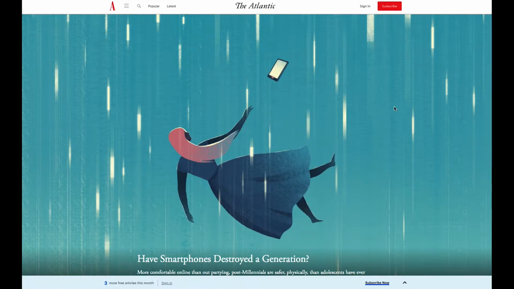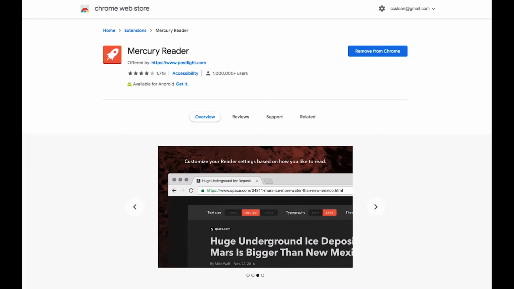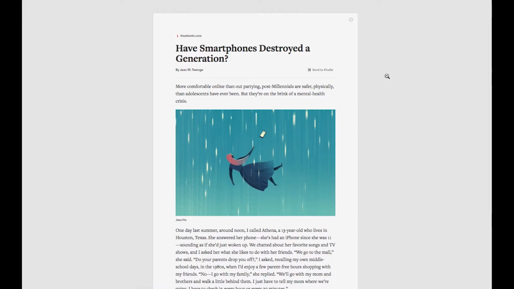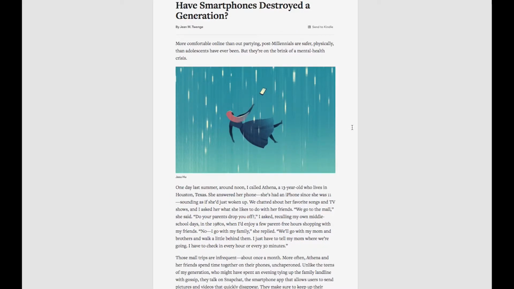I'm on Chrome right now. I'm going to use a Chrome extension called Mercury Reader that strips out all the ads and artwork and everything. So if I turn that on right now, when I go back to the smartphone article, turn that on, I'm just left with the text, okay? So I'll just copy this text now and go back to NowComment.